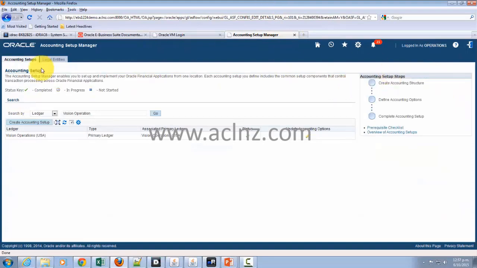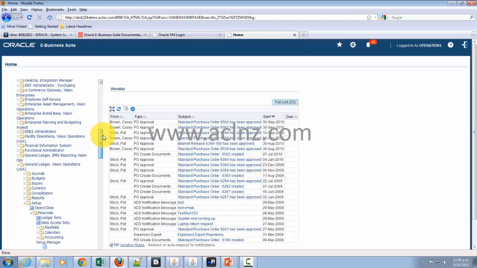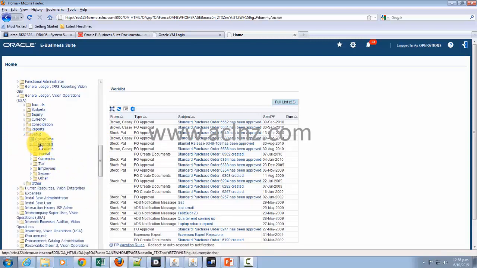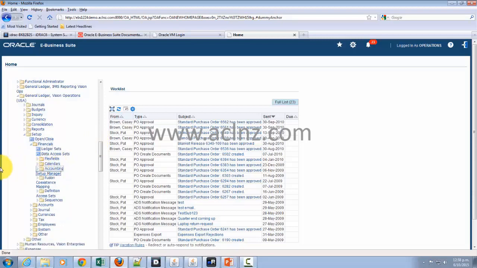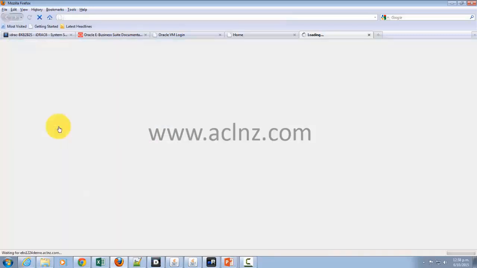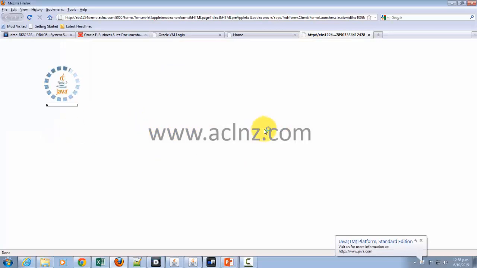Okay, having said that, I'm going to go to the home, going back to the General Ledger Vision Operations USA Responsibility, and the navigation would be Setup, then Financials, and then look for Flexfields, then Key, and then Segments. It's going to open a Java based form. So accept the defaults.